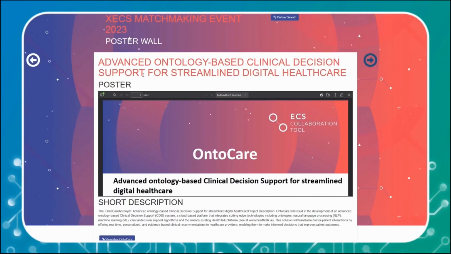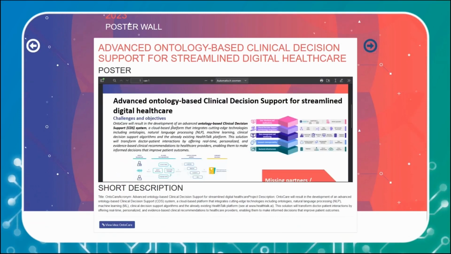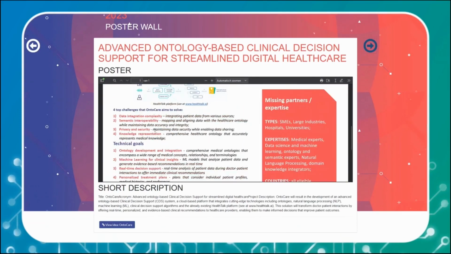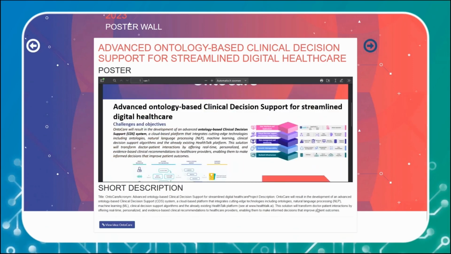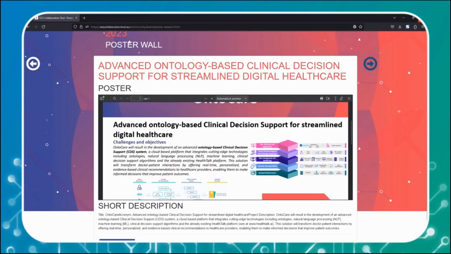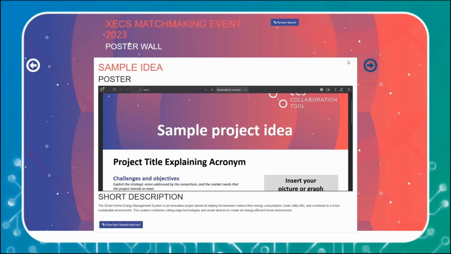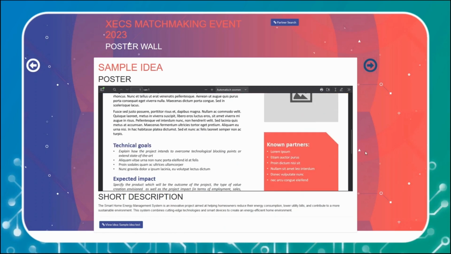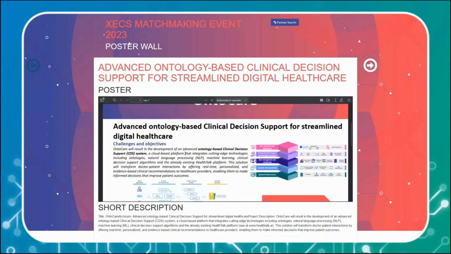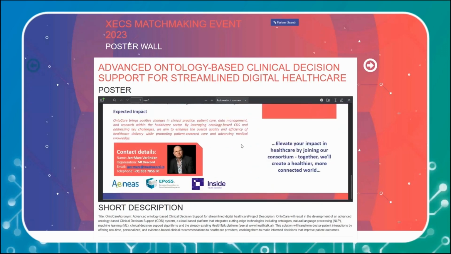As you can see here, for instance, this is the title. You have the poster already available, so you can directly look inside the tool for the poster and see the short description. Then you can click on View Idea, and you get access to the complete idea. And if you want to scroll to the next poster, you just click the back and forth buttons on the left and right side of the screen. And then you navigate back and forth through the project ideas. So it's like the poster wall from the event, but online, already available before the event and during the event.